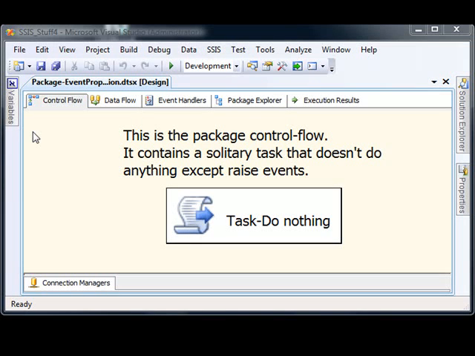My name's Jamie Thompson. I'm going to take you through a little demo today that demonstrates event propagation when you're using Integration Services. Now I'm going to be demoing this in Integration Services 2008, but the principles that I'm going to be talking about are pretty much the same, well they're exactly the same, in Integration Services 2005 as well, so there's going to be no problem there.